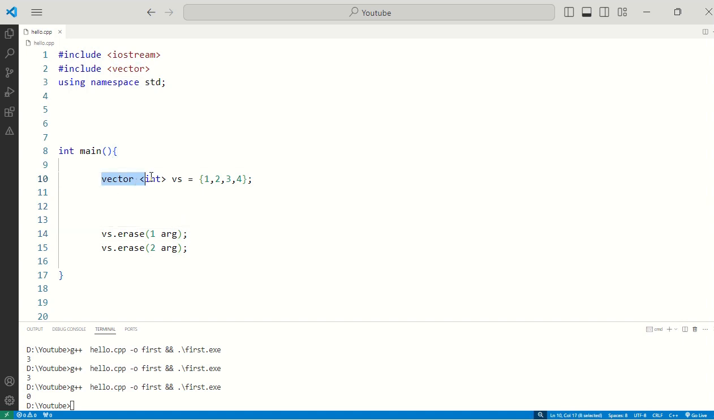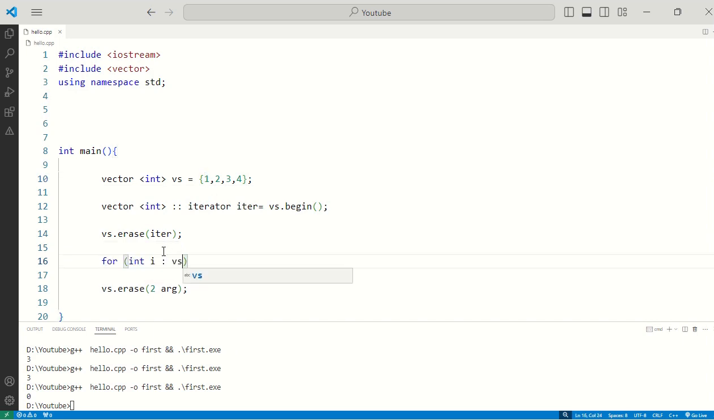We can start by declaring a pointer of type iterator. Iter is equal to vs.begin. Assume we want to delete the first element. So what we can do is have the iterator just before the first element, and then we call erase, pointing the pointer towards 1. We can then print out, display the vector.